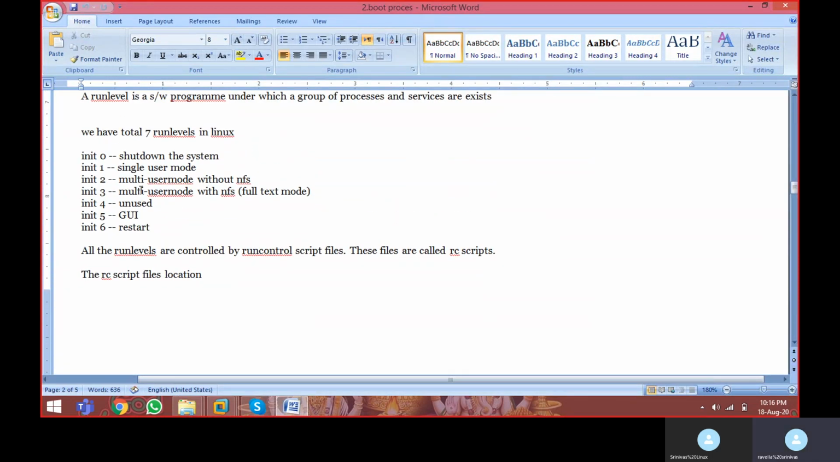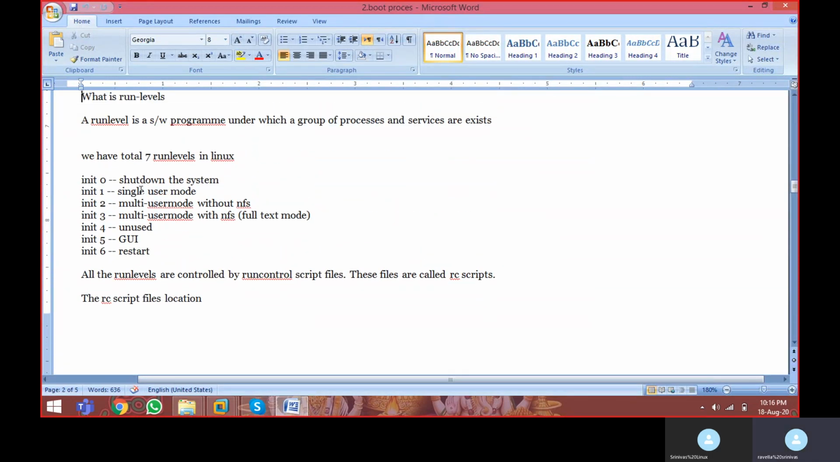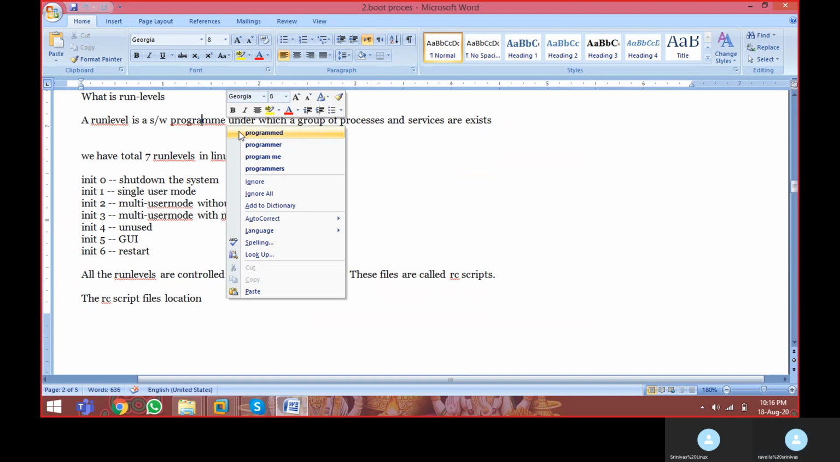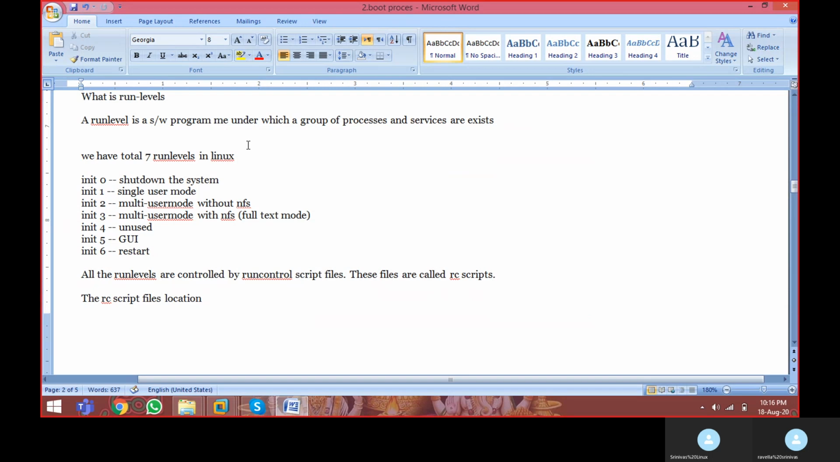See here, what is run level? A run level is a software program under which a group of processes and services exist. We have a total of 7 run levels in Linux.